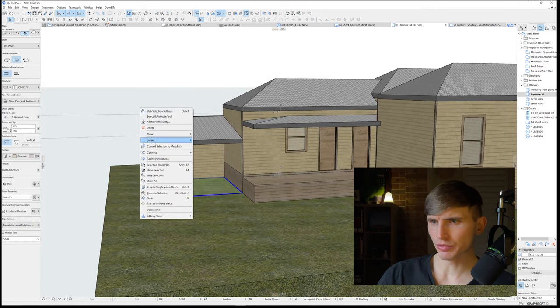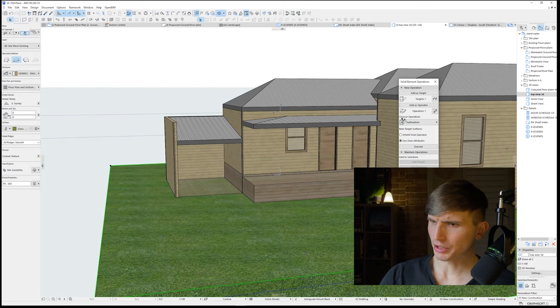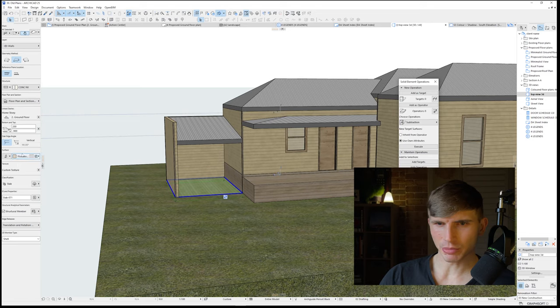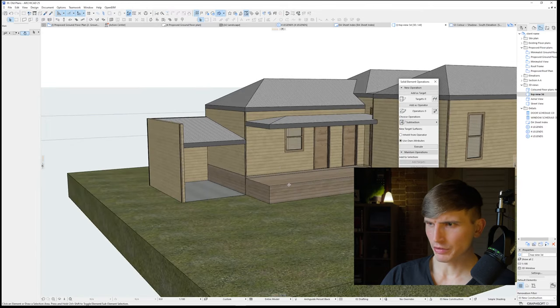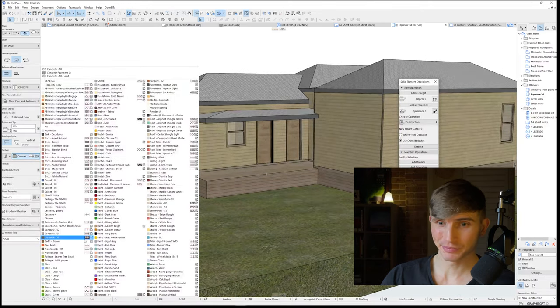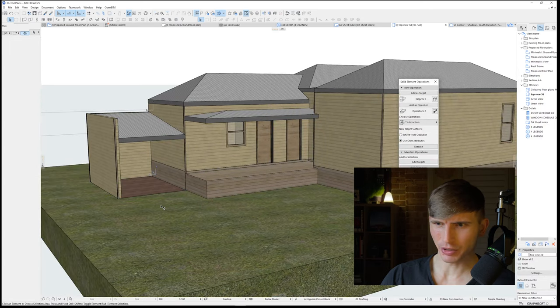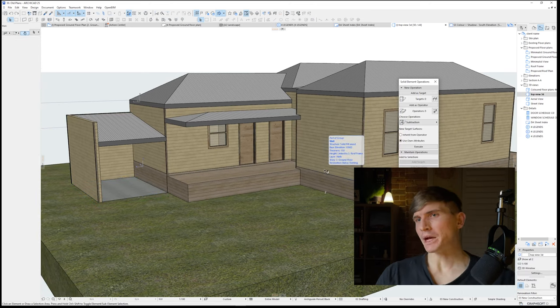Okay, grab the floor. Let's do a solid element operation. So this is the operator, so this is the target, and we'll go subtraction. Now, this is timber, wouldn't last very long in the ground, depending on the climate, so let's just go concrete for the time being. Cool. Might even just be dirt, honestly. Let's go earth brown. There's earth. And let's go back to concrete. Yeah, there we go.